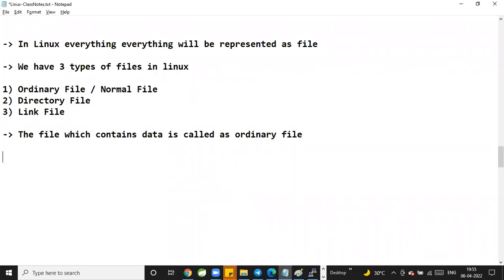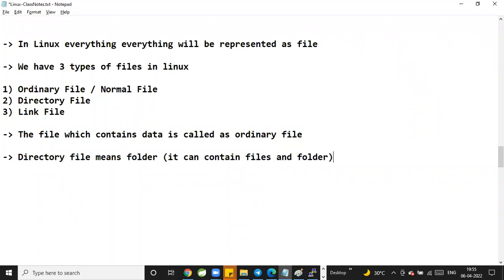Now, next one, directory file. Directory file means it is equal to folder in Windows. It can contain files and folders. One directory can contain another directory and some other files also. Directory file is equal to folder. It can contain other files and folders also.